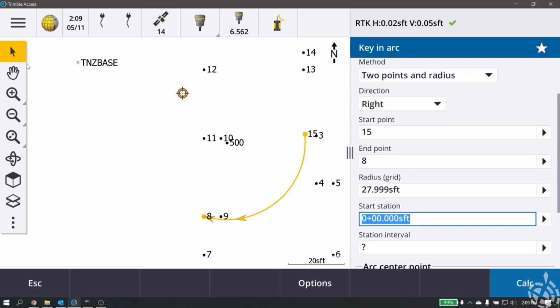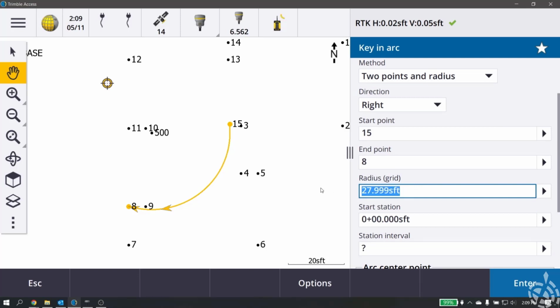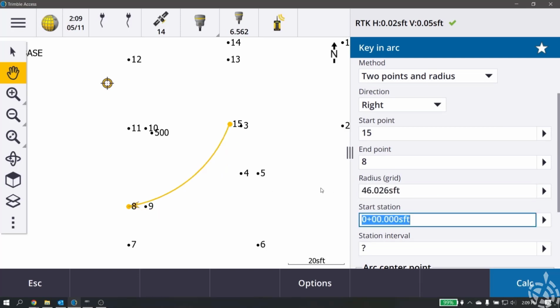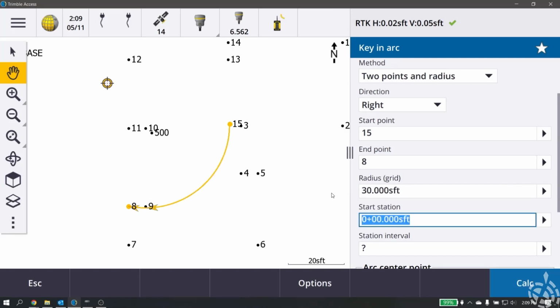I can also use a radius off of any 2 points. So if I know that I want my radius for whatever reason to be the distance from say point number 7 to point number 6, all that information can be easily computed. So 7-6, and now I have a 42.026 foot radius. I can key it in, maybe I want 20 and so on. Oops, 20 is a little too small, so let's go 30. And there we go. I can also again do left and right and so on.